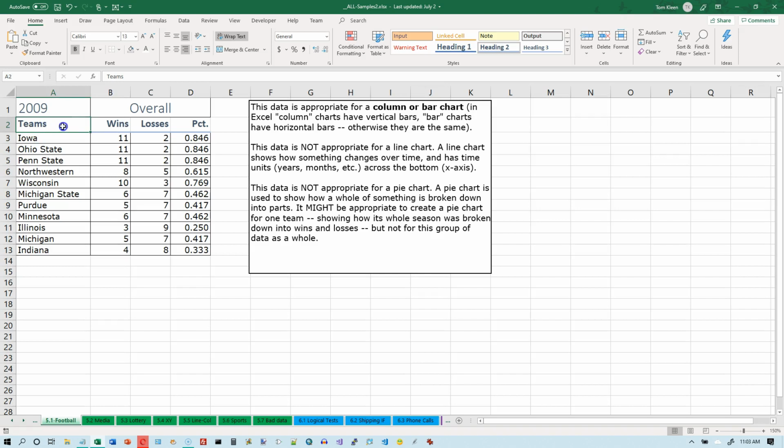Now we're going to go over here. We're going to do it the right way this time. We're going to include the word teams and go all the way down to the bottom of our losses column. And now I have a complete rectangle from here down to here. And this should get me the chart that I want.